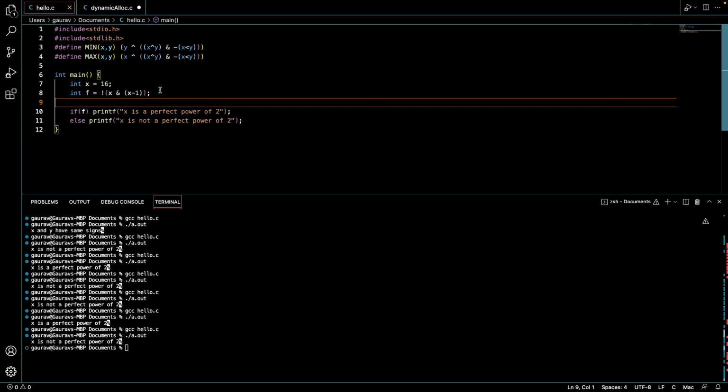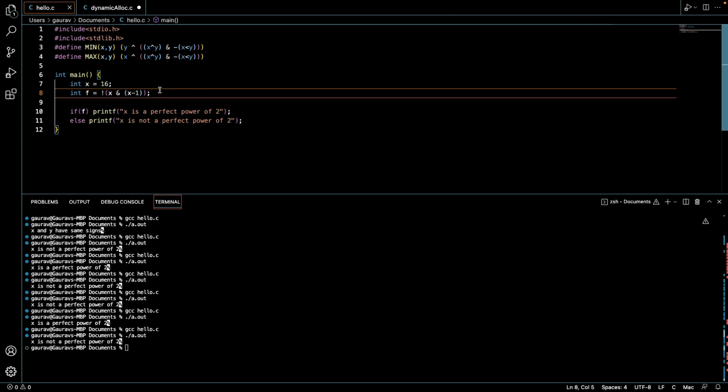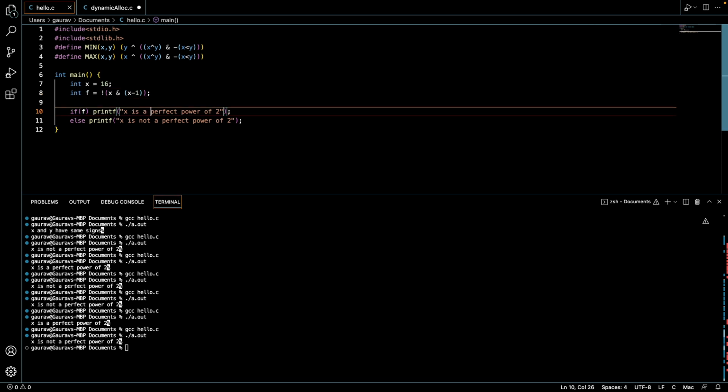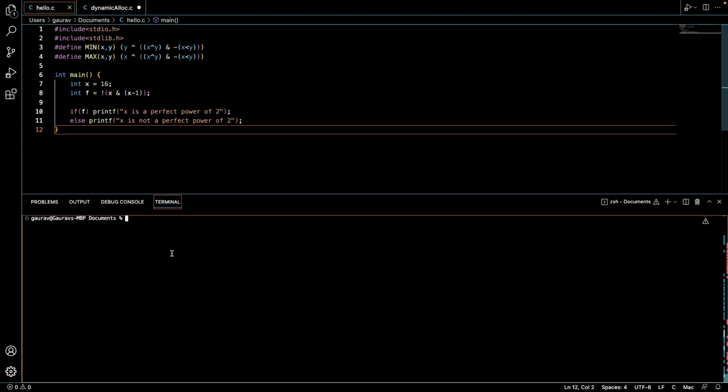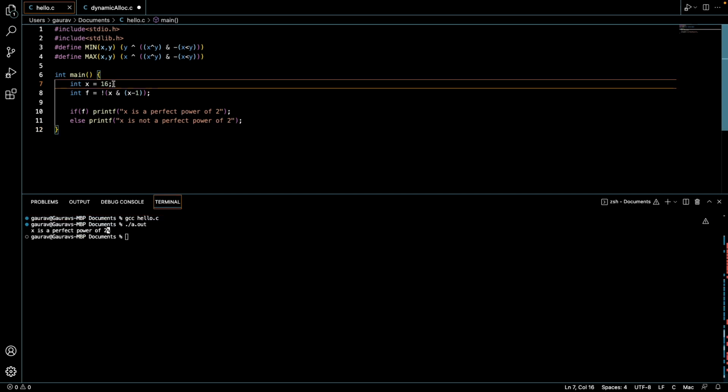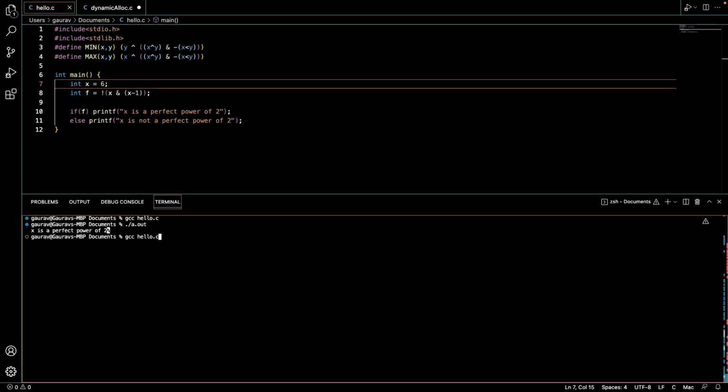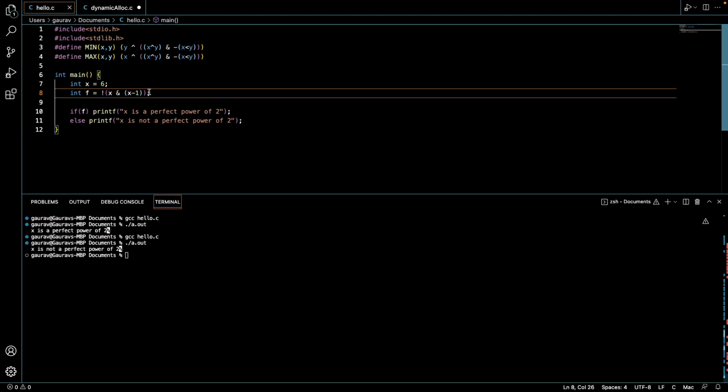So let's see everything else in the code. This is the code. This is the first version, or the second version, what we discussed in the theory part. Let's see how this works. So we compile it and then run it. x is a power of 2 and x is 16, so that's fine. Okay, let's try to run it on something which is not a perfect power of 2. So this is not a perfect power of 2, so this is working fine.